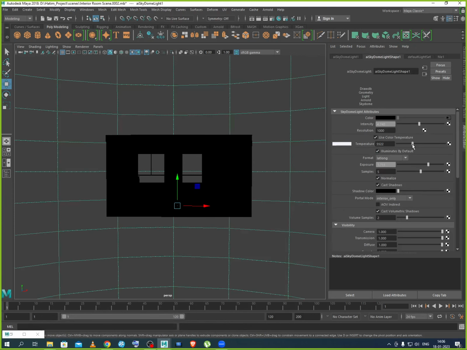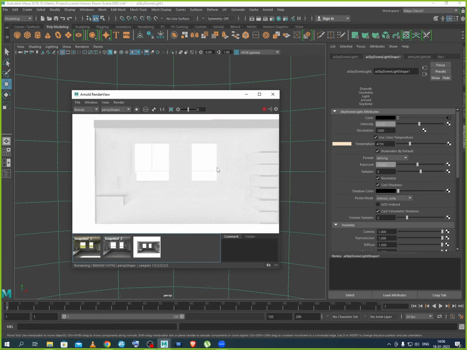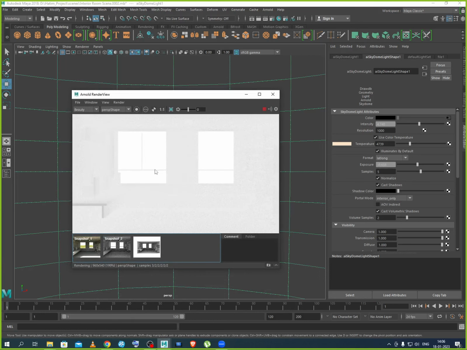So I'm reducing the exposure on this one, temperature to normal. Exposure also I'll reduce. Why? Because we are having too heavy exposure in this one. So we can see now a small portion is visible like this.